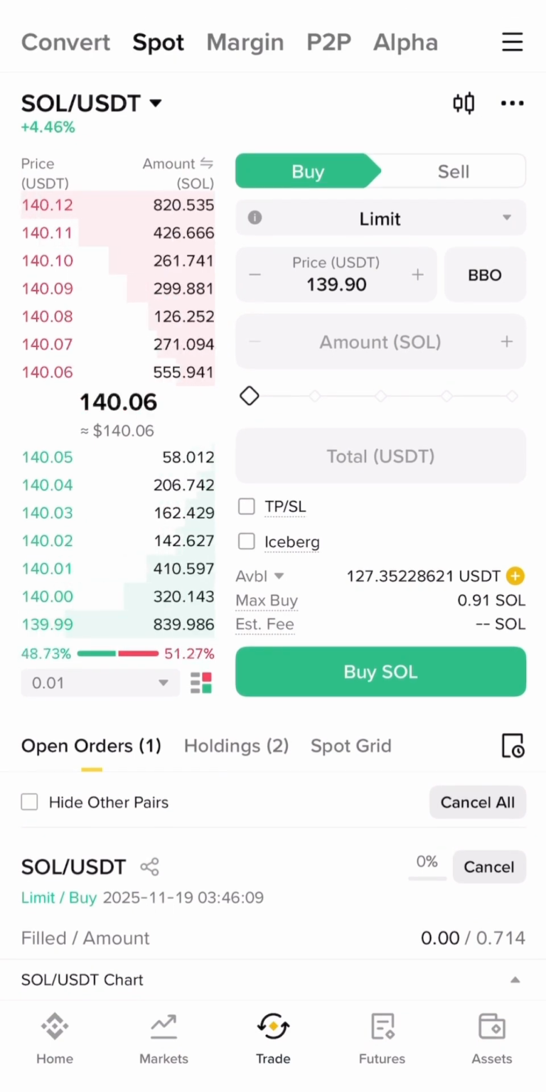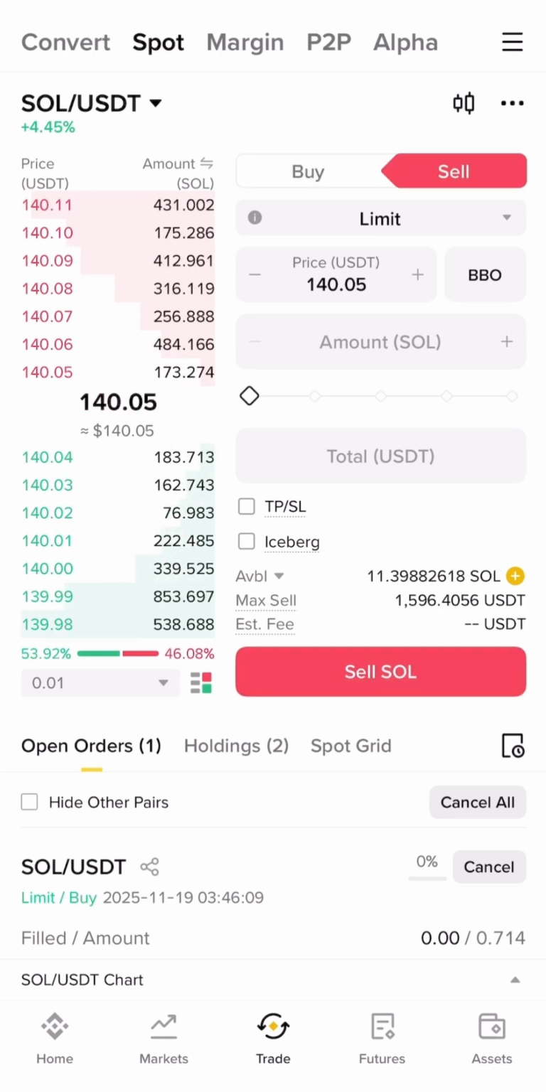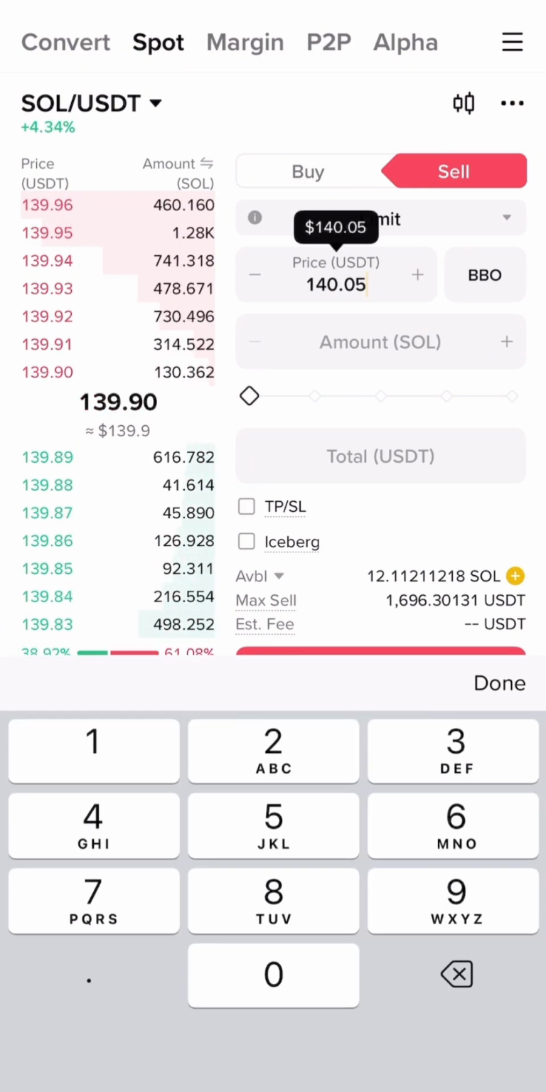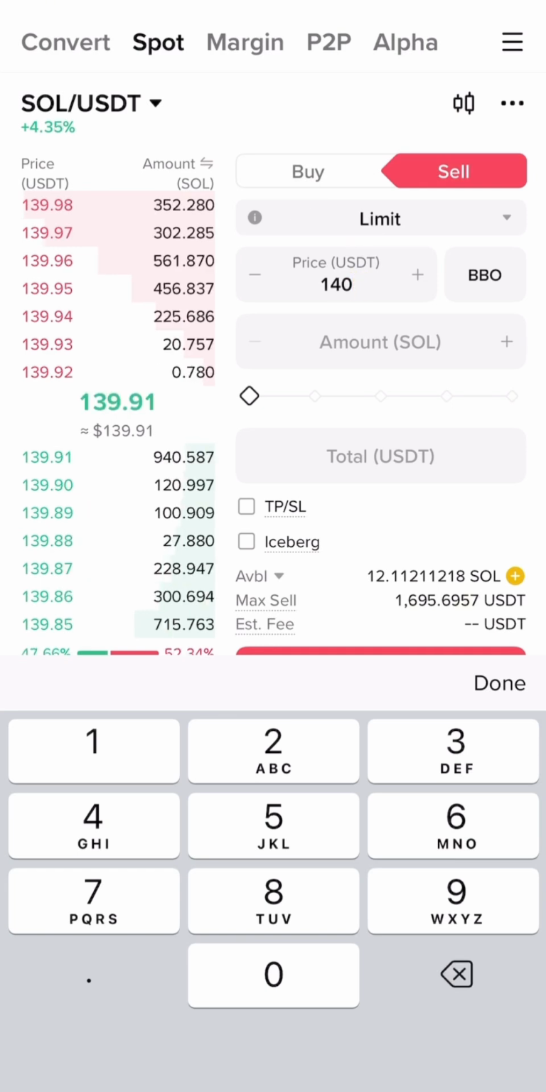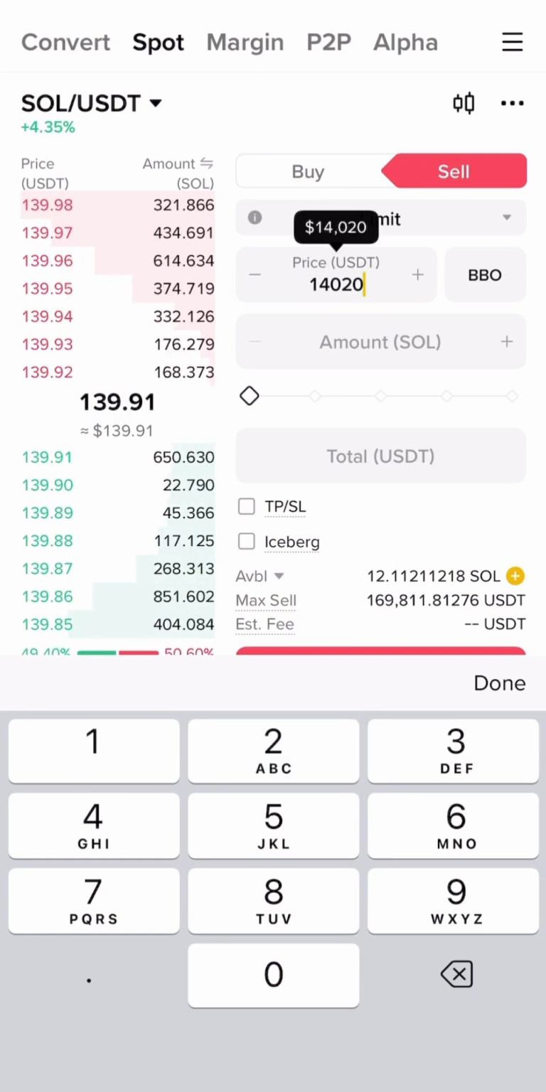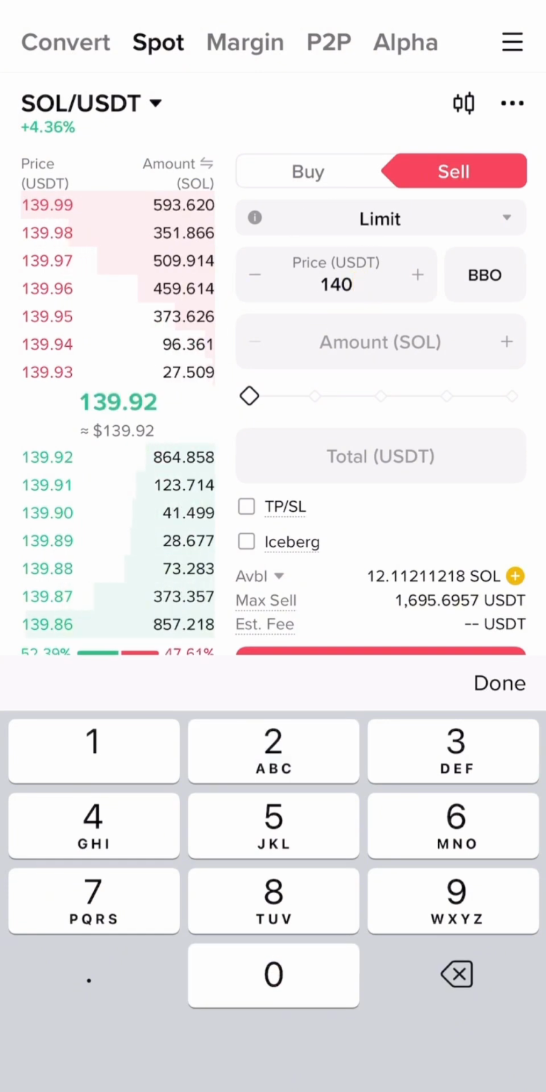On the same interface, we just have to switch from buy to sell. So we switch to sell, and the current price of Solana is 140.05. So let's say we want to sell at a better price. At the price section, we edit the price to say 140.20 or better. You can input any value here, but for the purpose of the illustration, you want the order to execute so that we can see how it works.